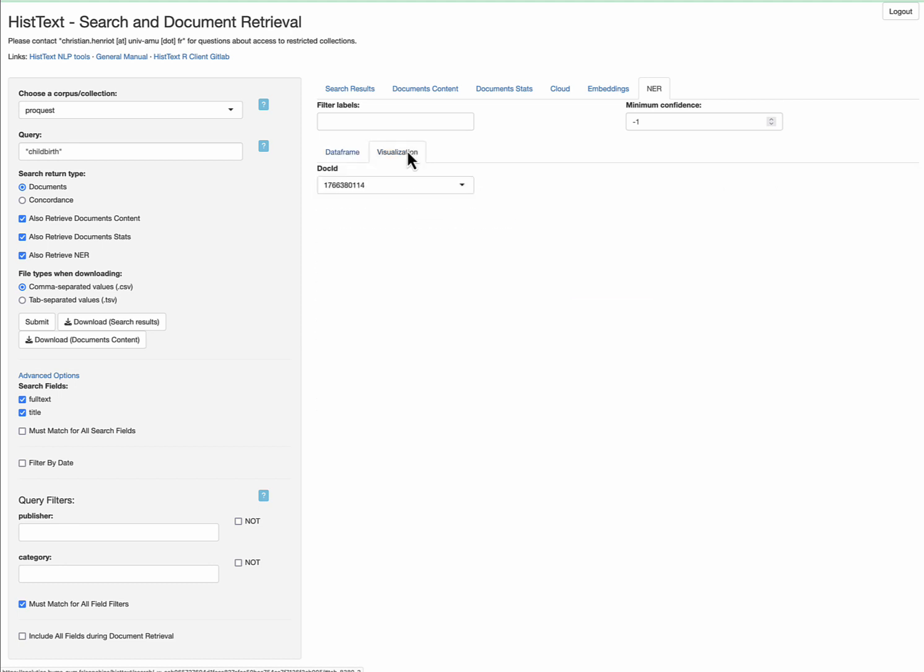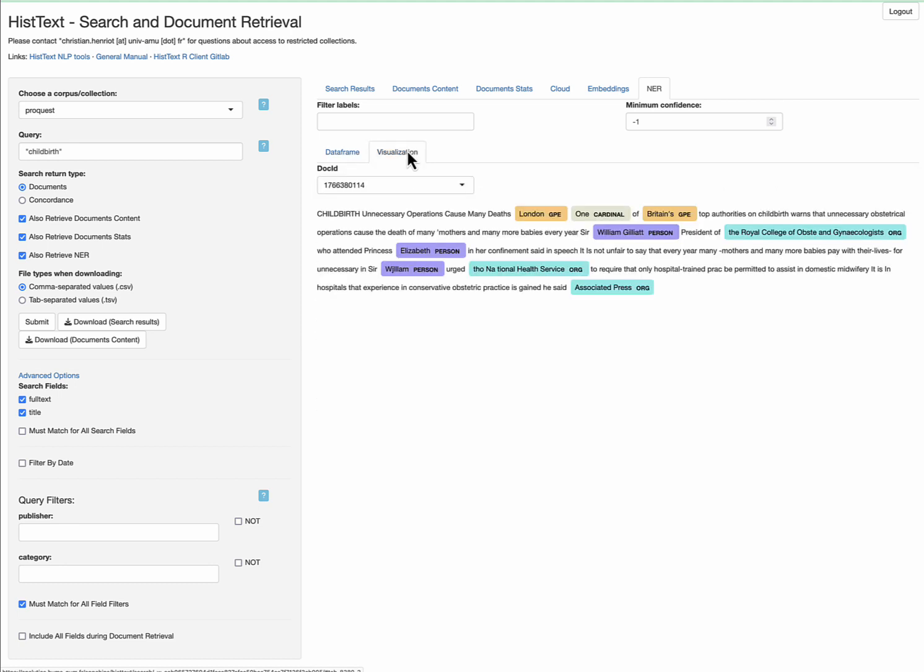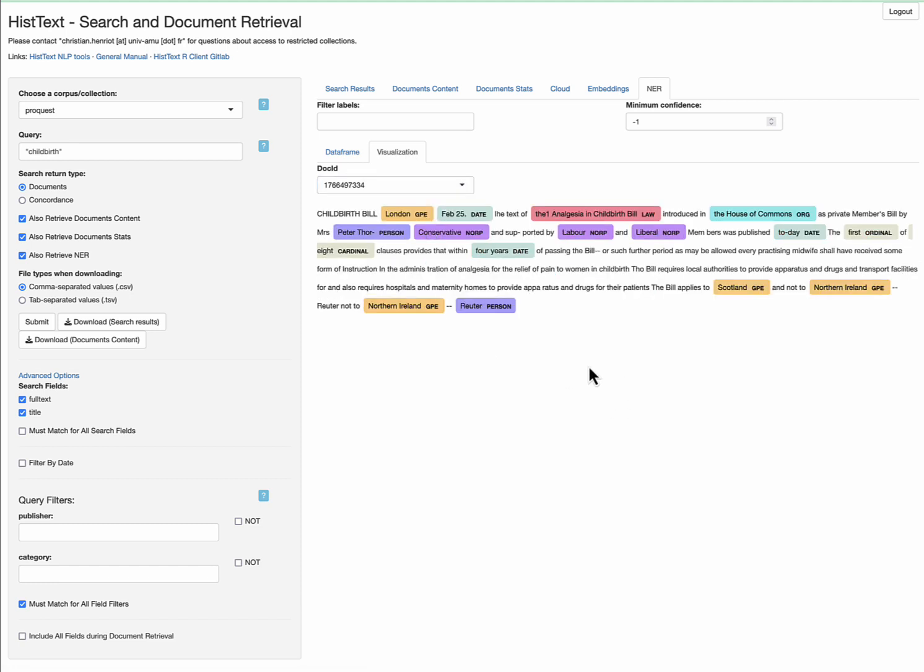Now the other tab is visualization. So here you can see, as I said, the first 10 articles, and you see the text of these articles with the labels that have been added that identify the various named entities. So you see the term, the category, like London, geopolitical entity, one as cardinal, and so on and so on. So you see them in context, which means that possibly you may detect terms that were not recognized or that were recognized wrongly. You can scroll down and select any article in this sample of your results.